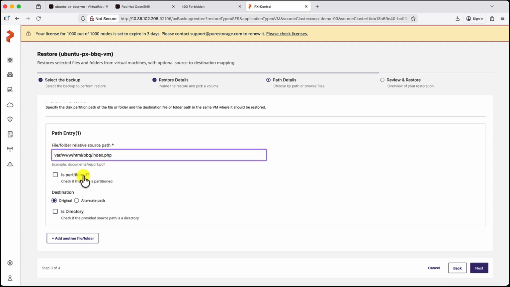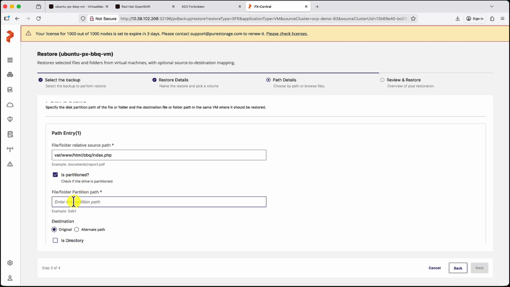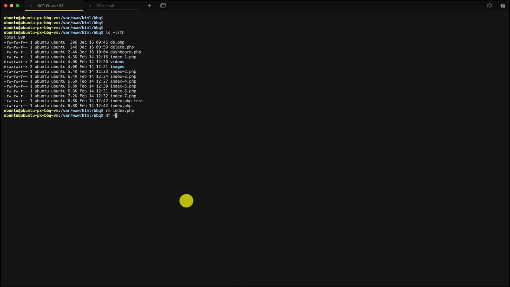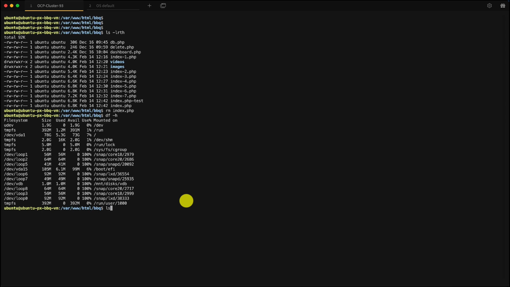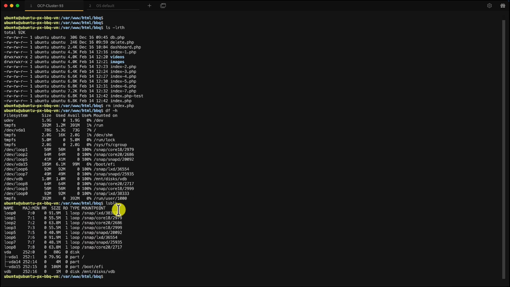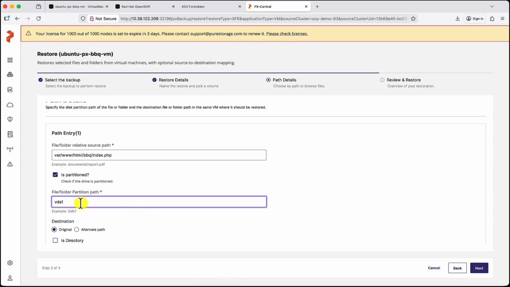It asks, is your disk partitioned? Yes, my disk has been partitioned. What is your partition? So, vda1. I can simply verify from here by doing df -h or lsblk. You can identify what disk you had and which partition you had. So in my case, it's vda1, and that is what I have given.